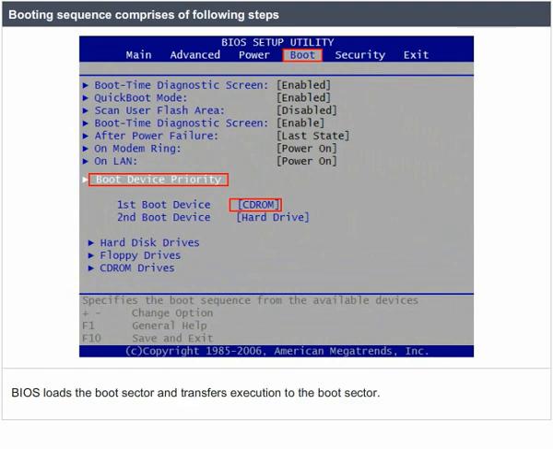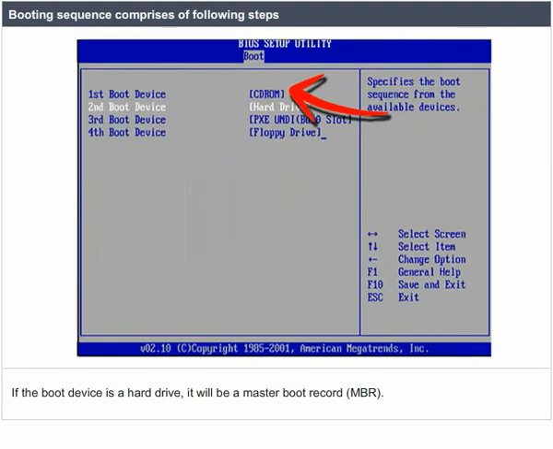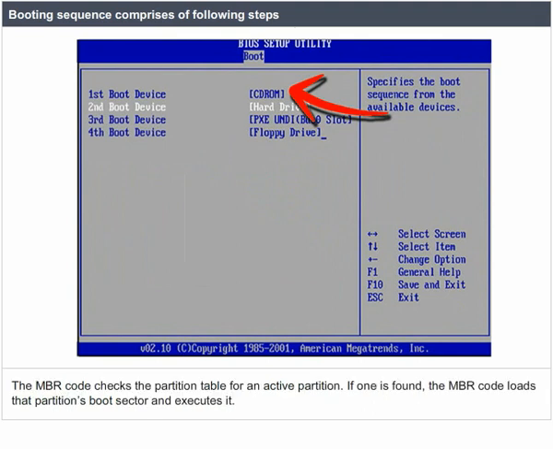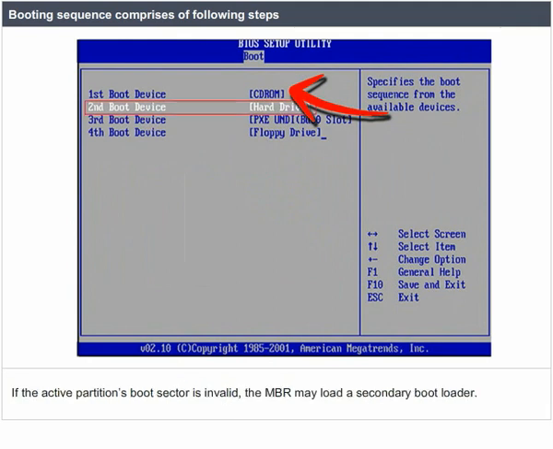BIOS loads the boot sector and transfers execution to the boot sector. If the boot device is a hard drive, it will be a master boot record, MBR. The MBR code checks the partition table for an active partition. If one is found, the MBR code loads that partition's boot sector and executes it. If the active partition's boot sector is invalid, the MBR may load a secondary bootloader. Secondary bootloaders load the operating system.